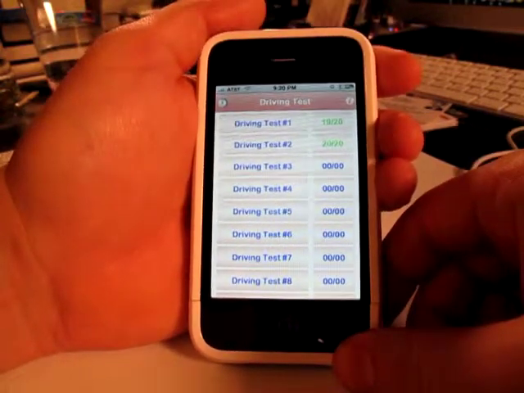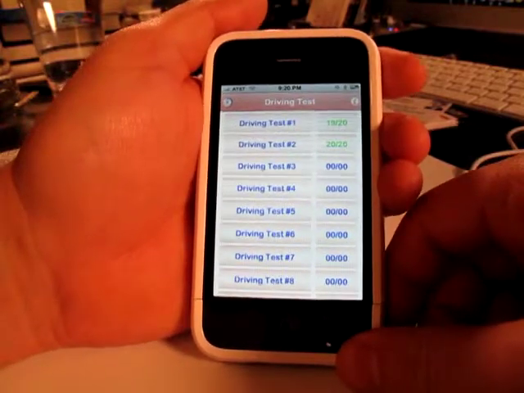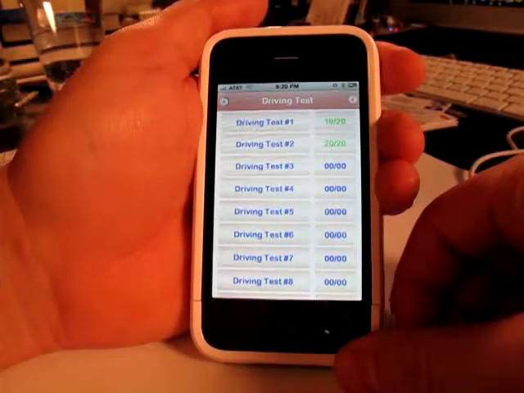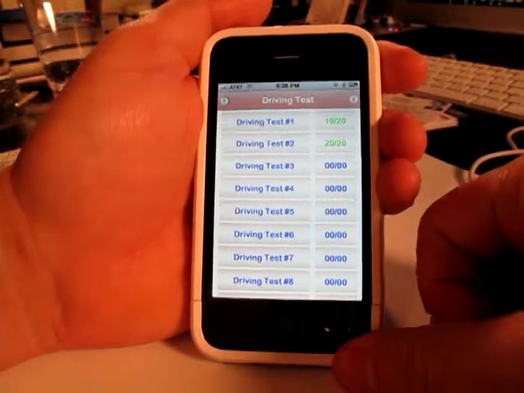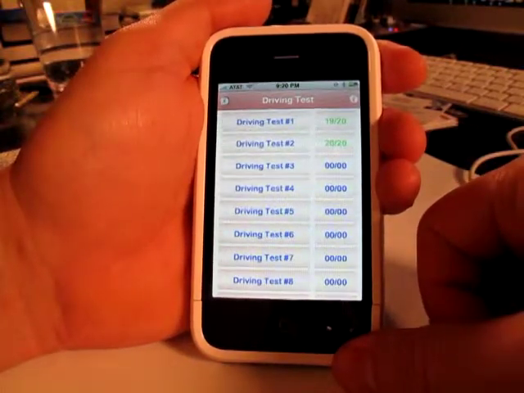So definitely a very cool, very neat tool for those of you that have to go and retake or take your Class C driver's license and all that good stuff.